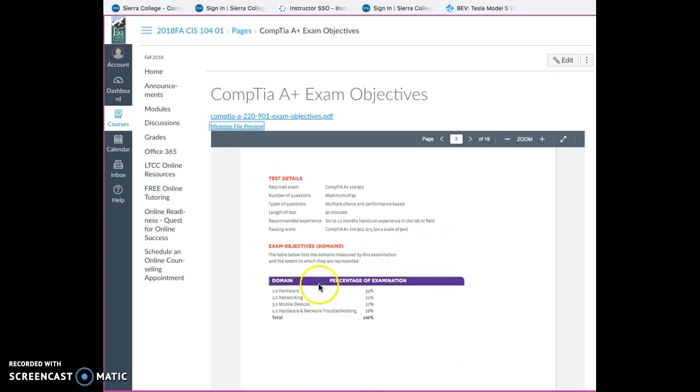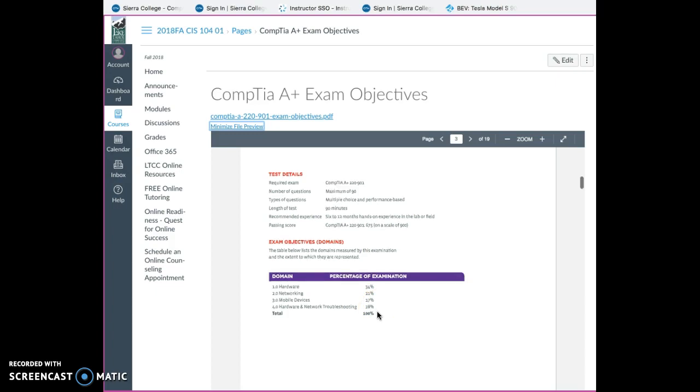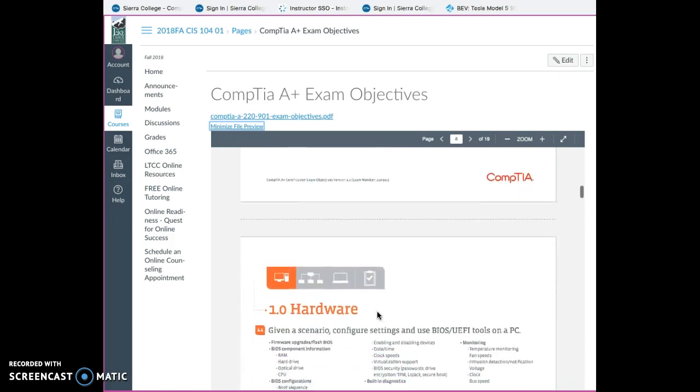The exam is made up of domains, and there are four in 901. 34% of it will be hardware, 21% will be networking, 17% will be mobile devices, and lastly, 28% will be hardware and network troubleshooting. So that's the exam domains. They are then broken into more detail.